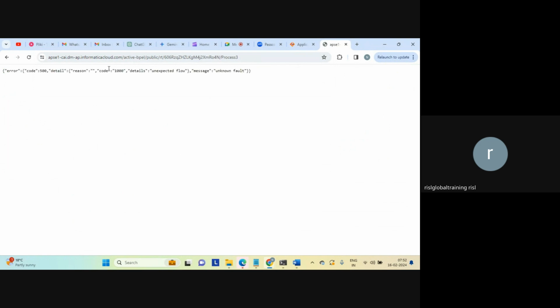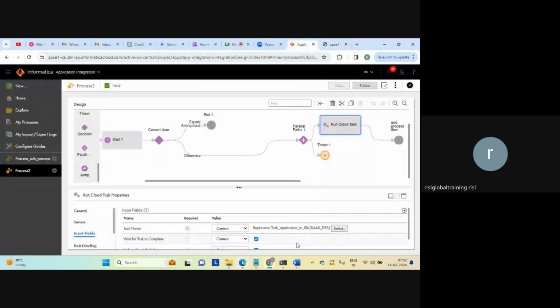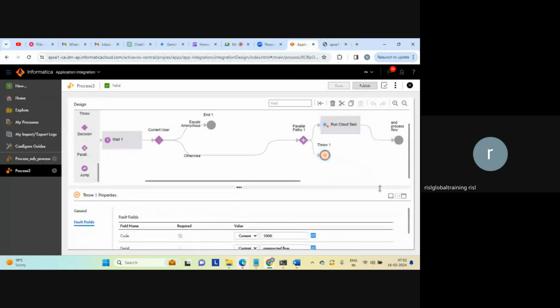So here we have code, details, and unexpected flow. Whatever details we have given, right? Code is 1000 that we gave, and details we gave as unexpected flow. So that's what we configured as part of the process flow. This is where we defined it. Yes or no?